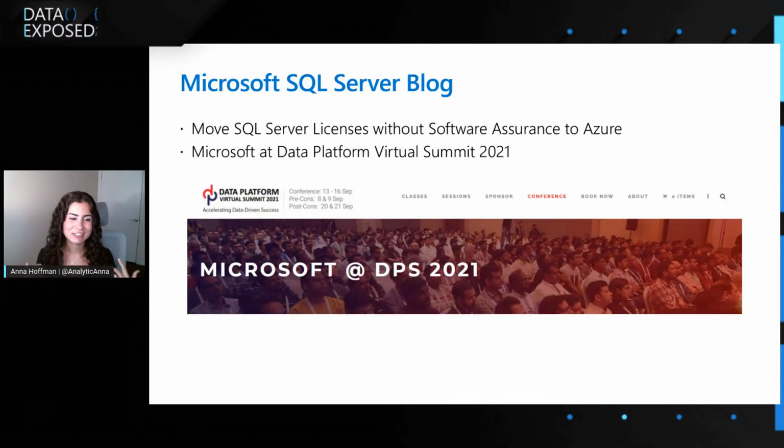Now, when we talk about the Microsoft SQL Server blog, again, there are so many blogs, and that's part of the reason we do this show, so we can keep all of our different things on track, and you can get the highlights from where you need them and then go deeper later. But one of the things here in the SQL Server Cloud blog was moving SQL Server licenses without software assurance to Azure. This was really interesting to me. I actually didn't know anything about Azure Dedicated Hosts, which is what that blog is primarily about.